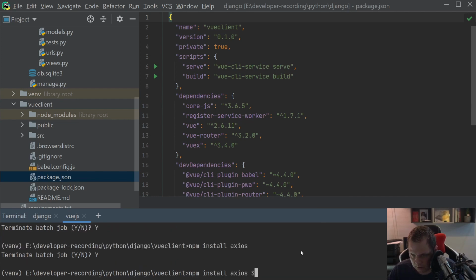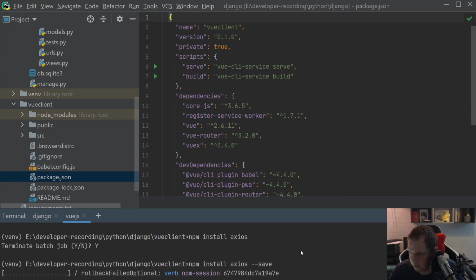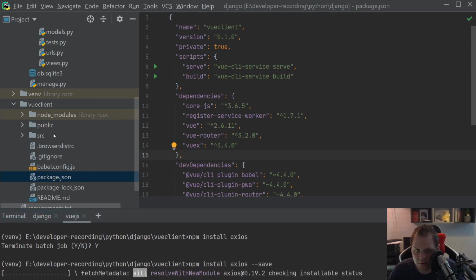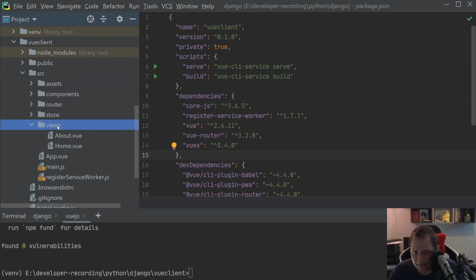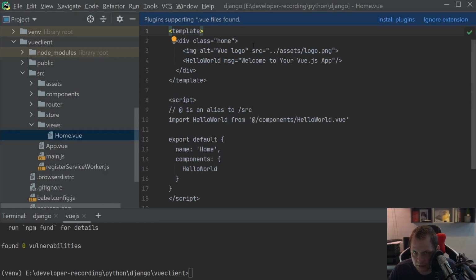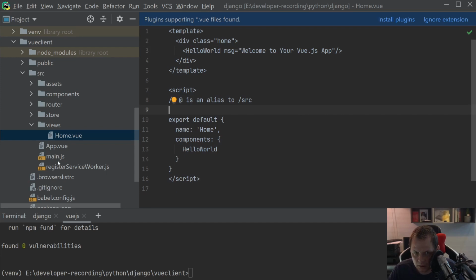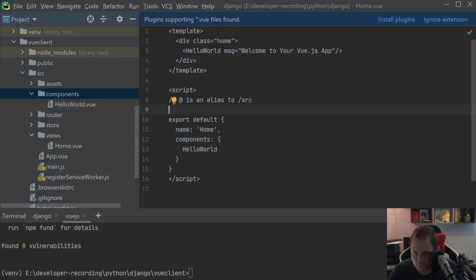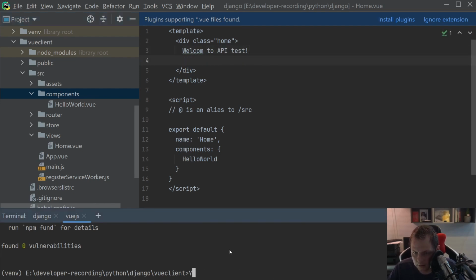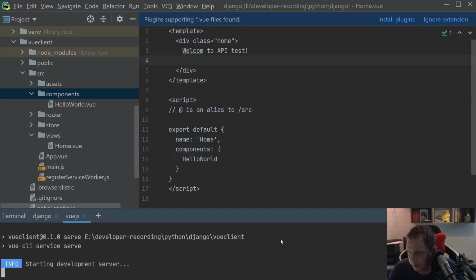I want to say save. When we are done with this, we can go to the source, and then go to the view. We have home and about. I'll just remove this one just for fun because we don't need it, and this one and this one, and I'll just leave the components here, it doesn't matter. And then we say welcome to API test, and spin up the view again.